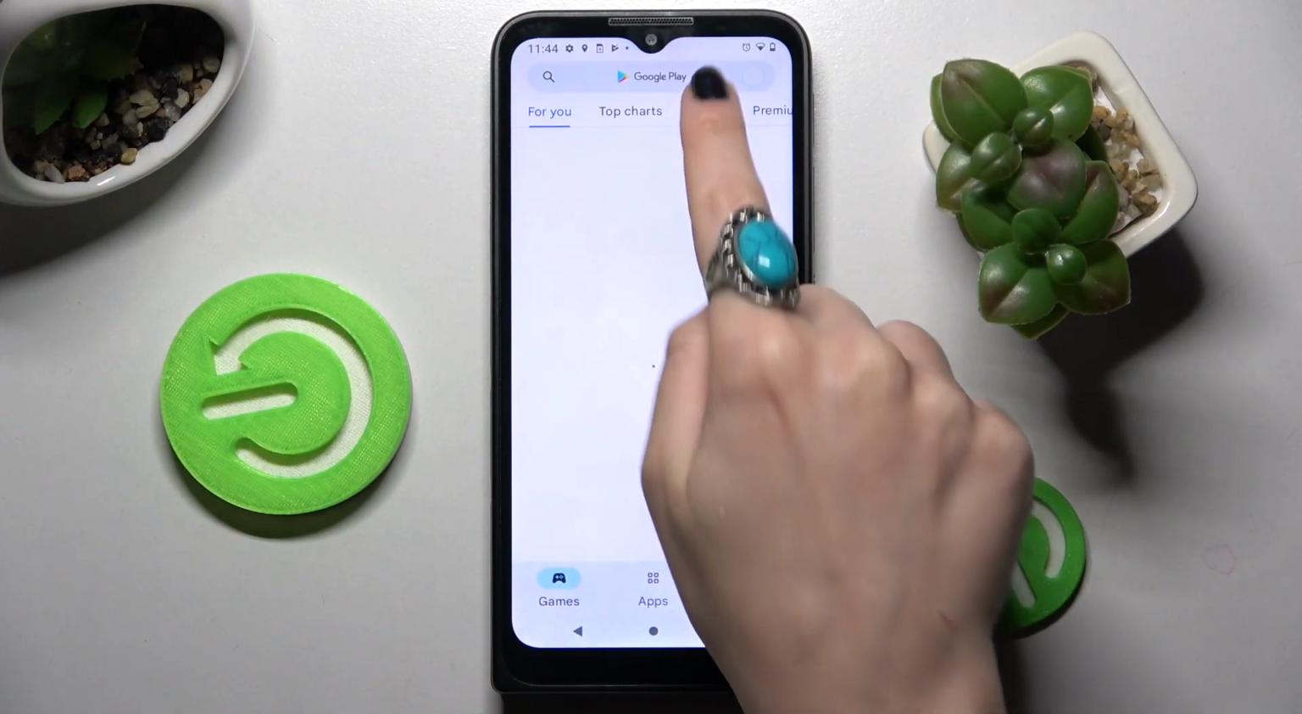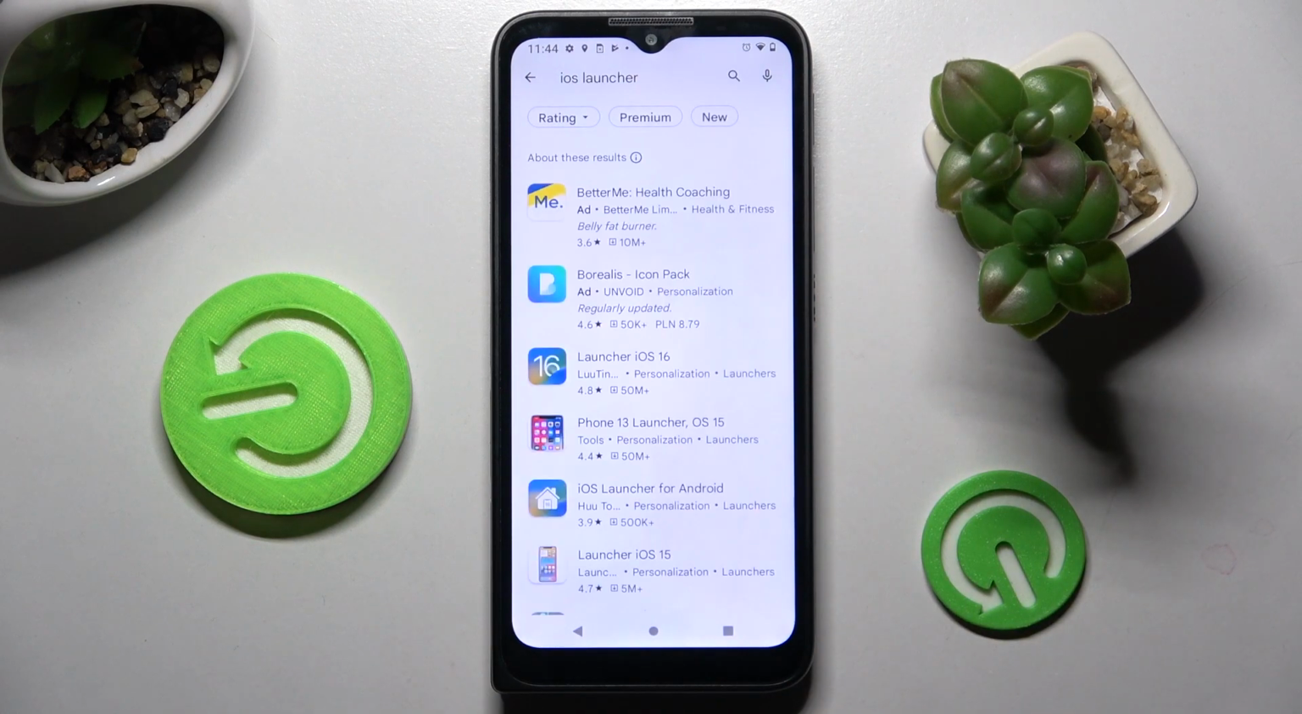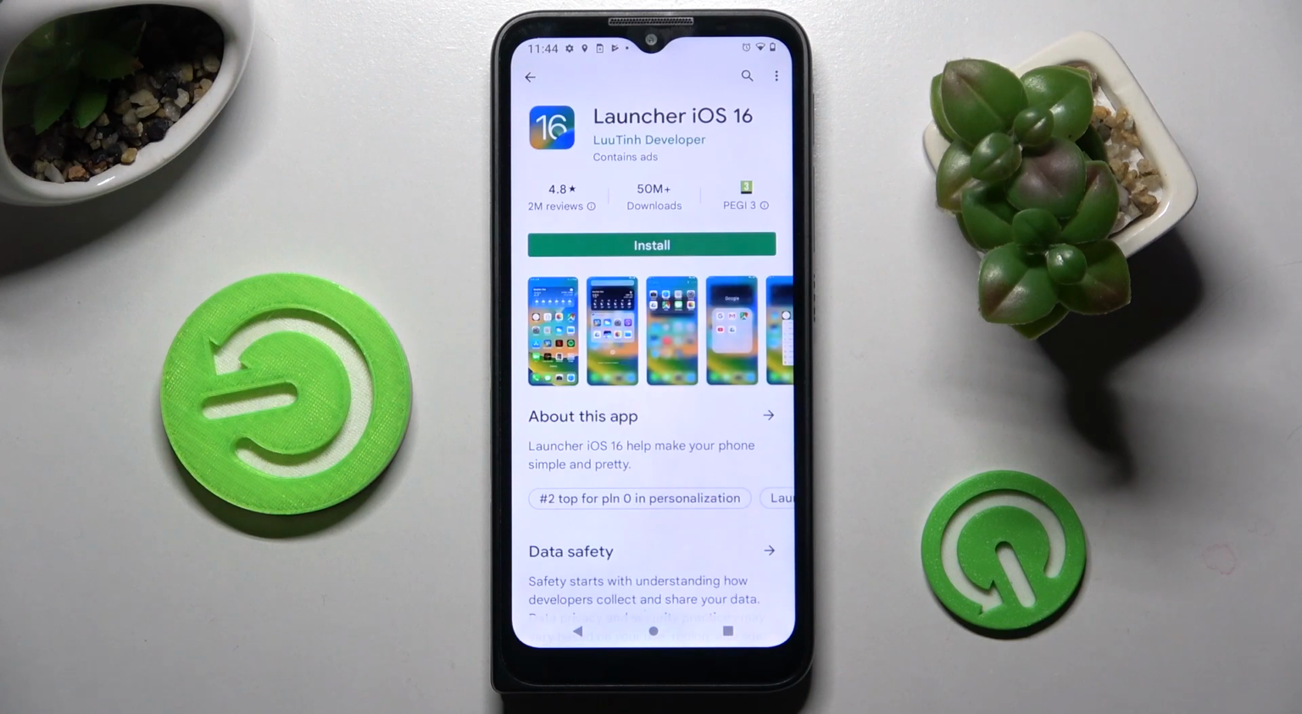Firstly, go into Play Store and click on the search bar. Now type in iOS Launcher and install this free app, this one, from this developer. Then select Open.